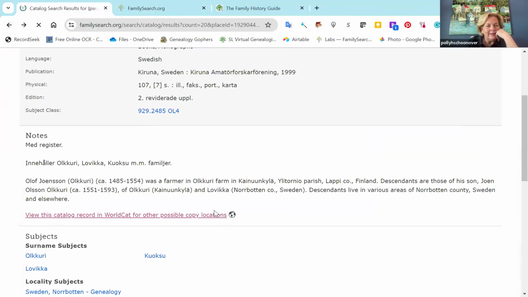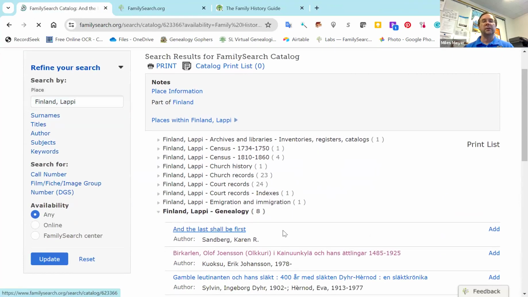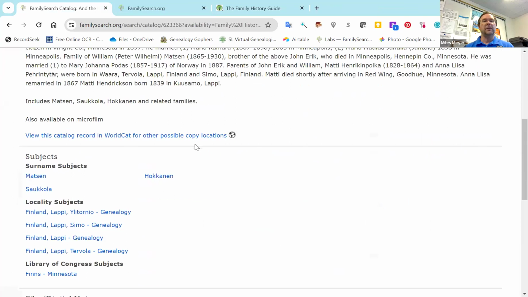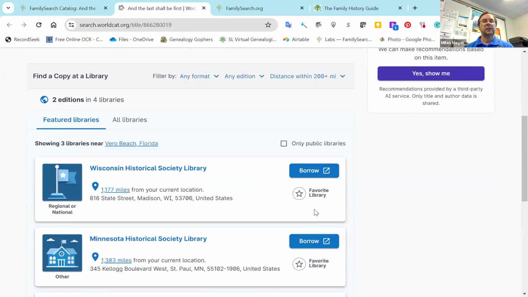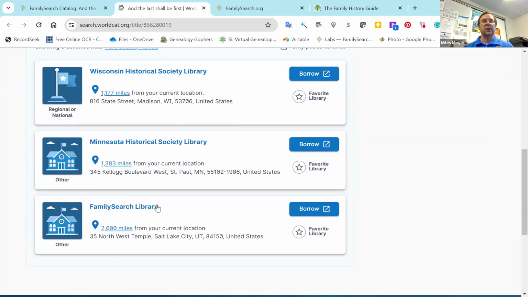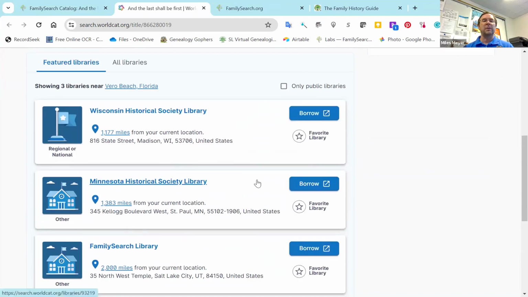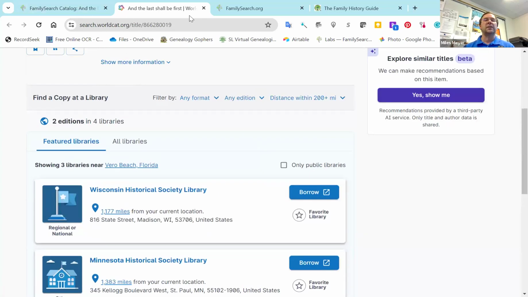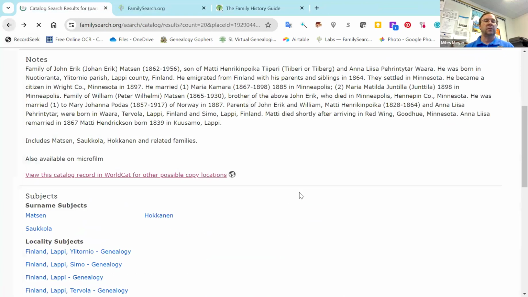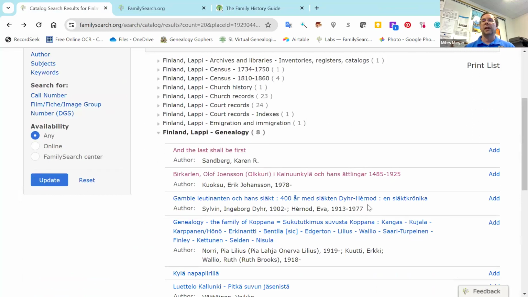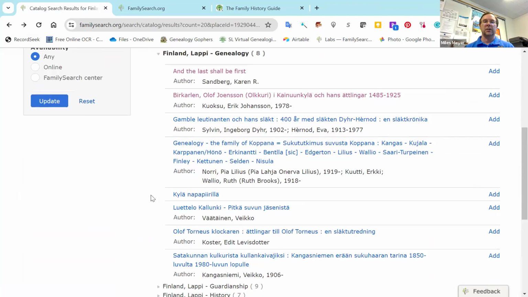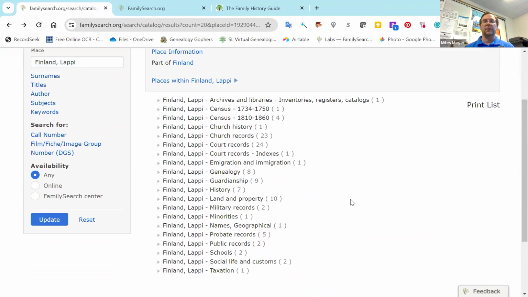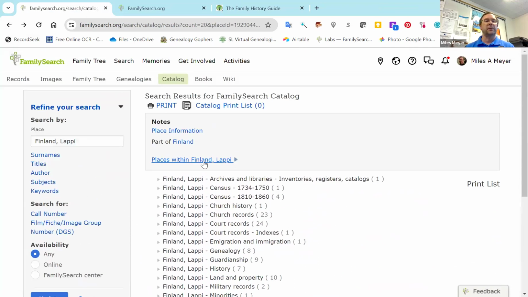But let's pick a different one. We'll try this one here. And we're going to check the catalog. Now we see it's available in Wisconsin, Minnesota. Not much closer, but maybe you live in Wisconsin and you want to pick up the book. It's in Madison. So you always want to check to see, is the book available somewhere locally? Or is the book available that the Vero Beach Library could ask for an interlibrary loan from one of these locations and get it loaned to you for a period of time so that you can do the research here.